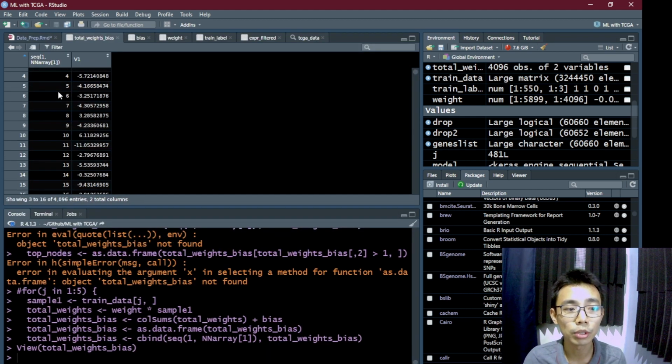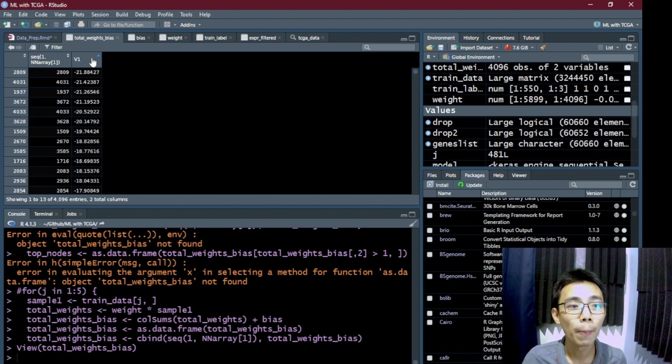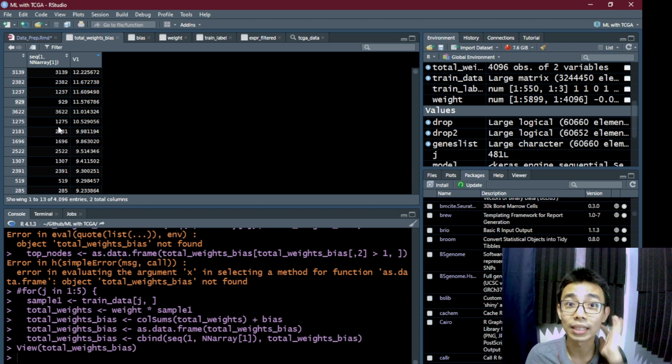Okay, so the total weight and bias is this. This is node 1, 2, 3, 4, 5, 6, and V1 is the final value inside those nodes. If it's very low, it means that in our ReLU activation function, it's going to get slashed to 0, so we're going to ignore them. But what we need to know is which are the highest nodes that are going to fire. So nodes 3139, 2382, 1237, 929, those are the nodes that are going to fire, and we're going to isolate them.